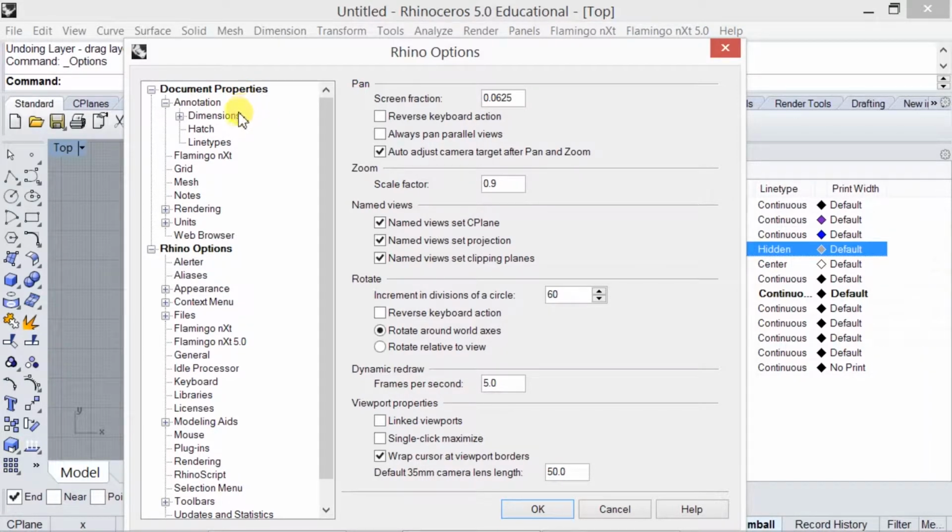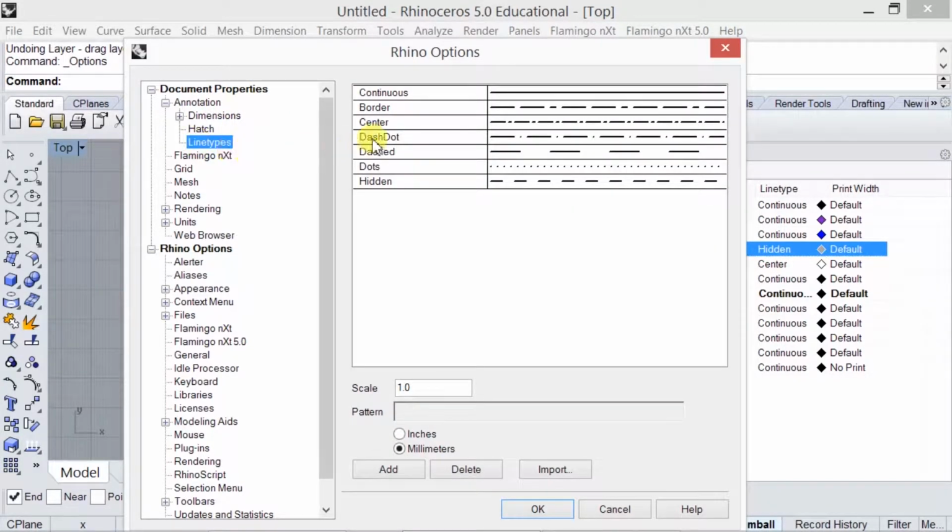We're going to go down to Line Type. The two things that we need to change are hidden lines and center lines. First we're going to change hidden lines. Just click on the word hidden and it should highlight in blue. The system setup for hidden lines is 2, 2.